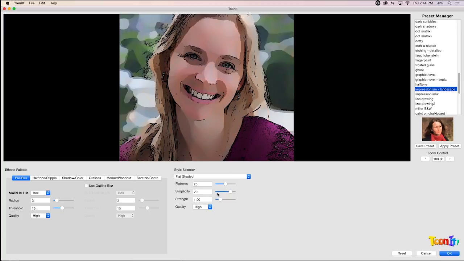Now, simplicity controls how much of the color detail we're keeping. So if this number were lower, we're going to get a less cartoony look. It's going to look more like the original image that we brought in. But if we crank it up, like it is now, we're going to get less detail and a flatter, more cartoon appearance.